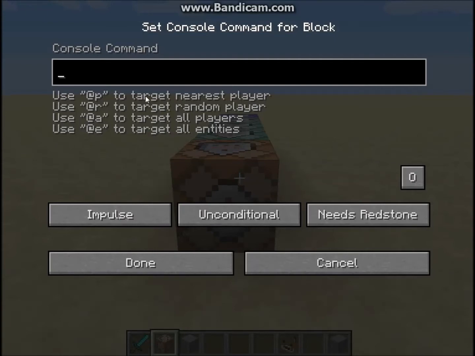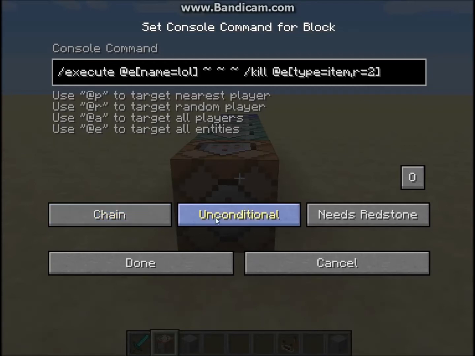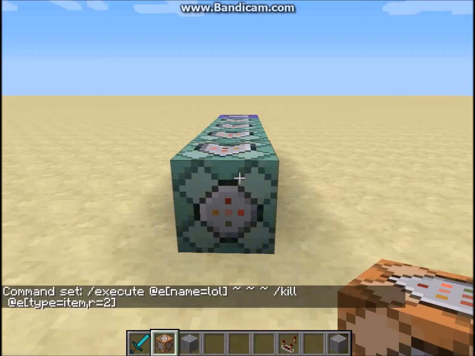So, then what we're going to do is we're going to execute at the name of lol, once again. That's not how that works. Name equals lol. There we go. At the name of lol, we are going to slash kill at e, type equals item, within the radius of, say, 2 blocks. And we're going to do chain conditional always active once again.